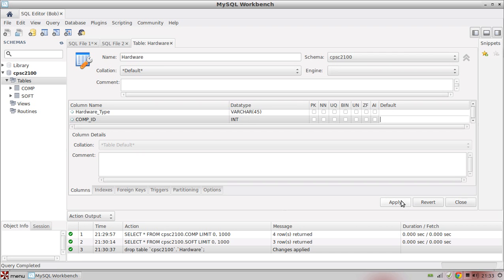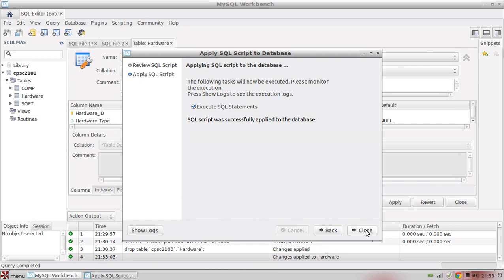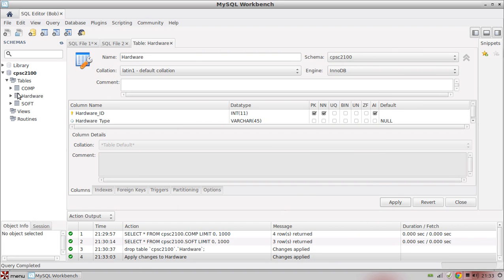Now we're going to just apply this straight rather than actually apply the foreign key at this time. I want to make sure it'll work. So there, it's created our little hardware table with all its columns.